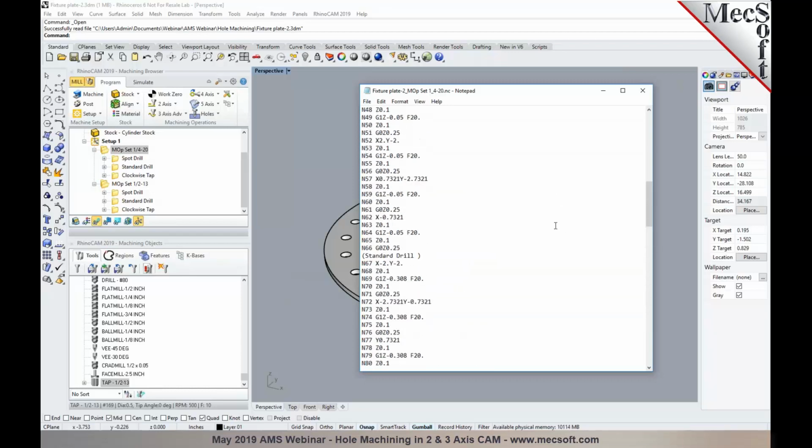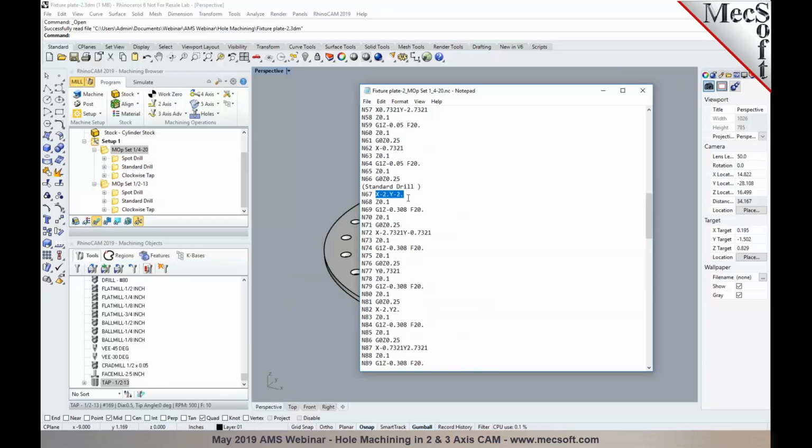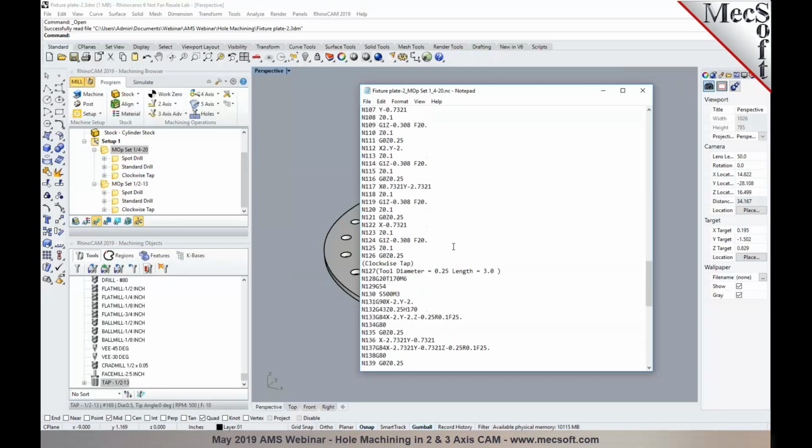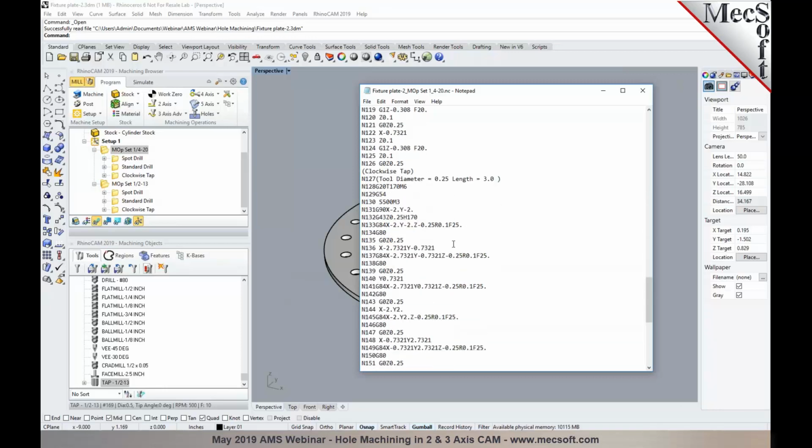So as you can see the difference here, we are no longer seeing a canned cycle. It's being output as a G0 rapid move to position the location of the hole, and it goes at a linear motion with the programmed cut feed rate to the depth of the hole. So that's your output control to output either as linear motion or as a canned cycle.